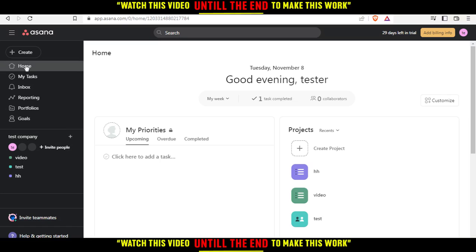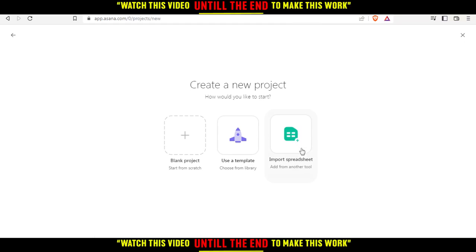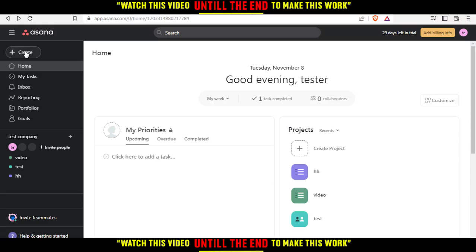If you are at the home screen, you can just click on create projects. You can choose blank project, use a template, or even import a spreadsheet. Or you have the option of clicking on create, then clicking on project, or the last option, which is here: just go to your company name and click on the plus icon right here, then choose whatever project you want from here.